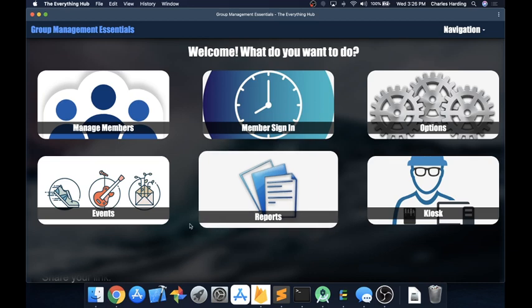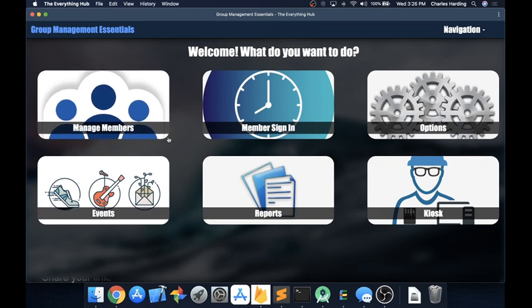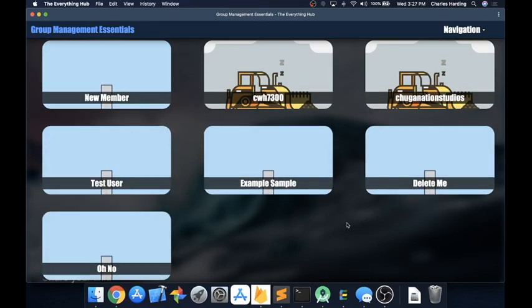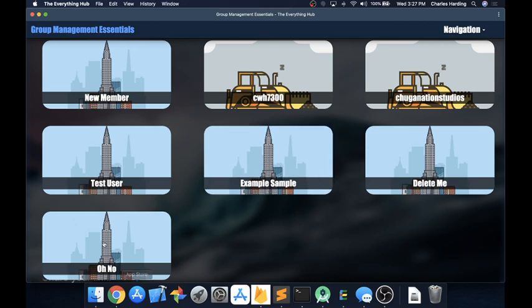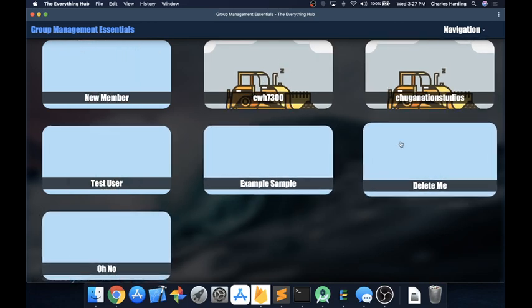Alright, so here we are. We're going to click on manage members. This one I have already worked on a little bit. As you can see, there's a bunch of different users here.